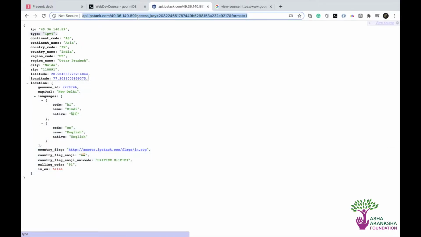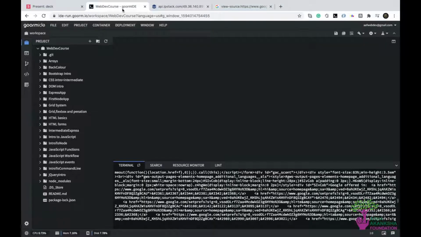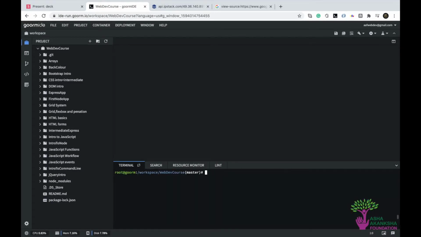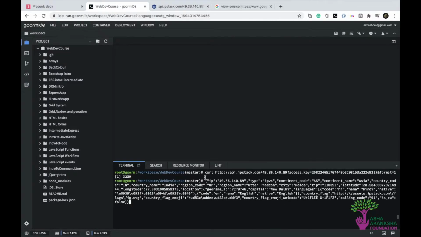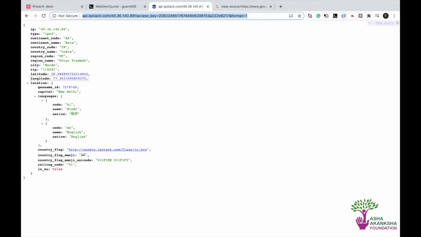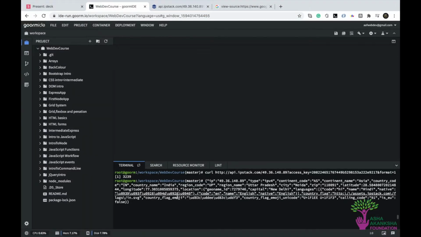So let's try calling this API. I'll copy this and first I'll clear my console, then I'll do curl and paste this. And I see I get this good JSON right here. This is the type of format that you would have in this too if you did not have this JSON view extension. No spacing, nothing. If we look closely, we have this IP, then we have type, continent code AS, continent name Asia, country code India. So a lot of these things. By just writing curl and the API, I can actually access my API in here.